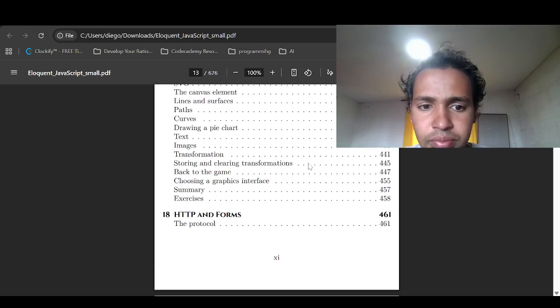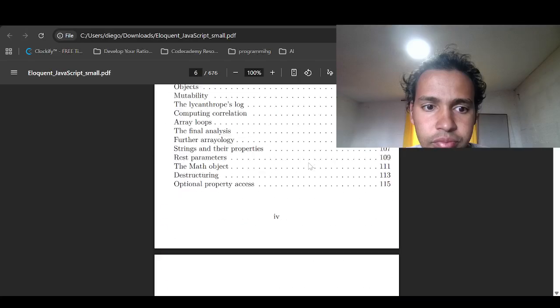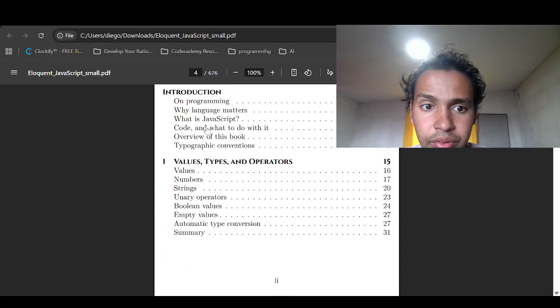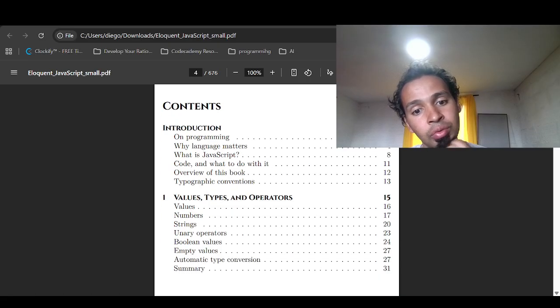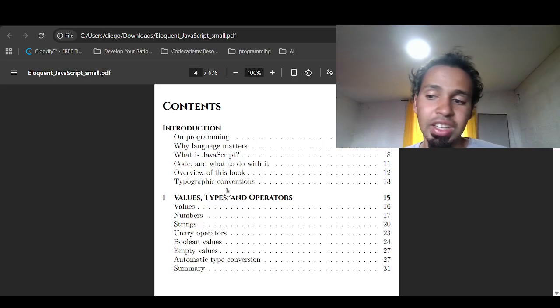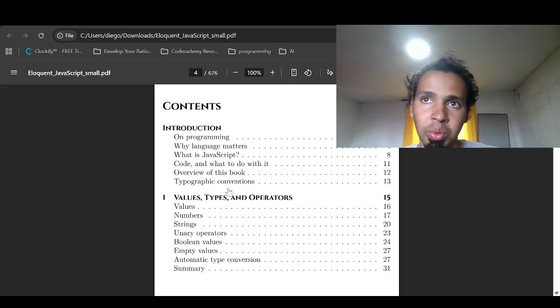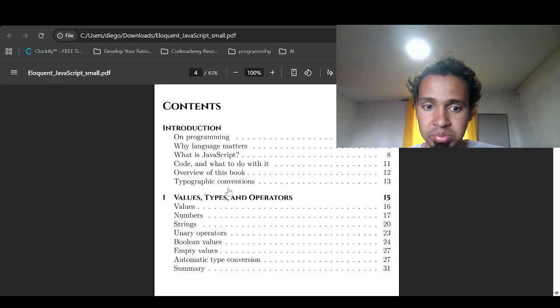So as we go, let's see here. We've got introduction, on programming, why languages matter, what is JavaScript, code and what to do with it, overview of this book, typographic conventions. This is probably the next chapter of our video, so I'll put a timestamp here, but the idea is that we're now trying to use the materials that we have to actually create some results.